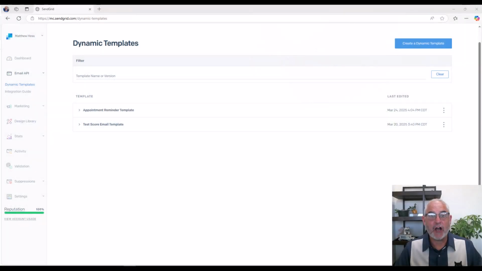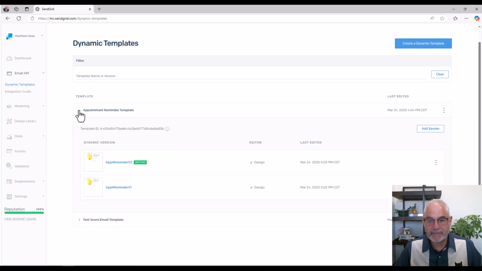Here we are logged into the SendGrid Management Console online. Under the Email API menu item, you can see a section called Dynamic Templates. That's where we can manage and create our email templates. And you can see I've got a couple already made. So let's take a look at this appointment reminder template.